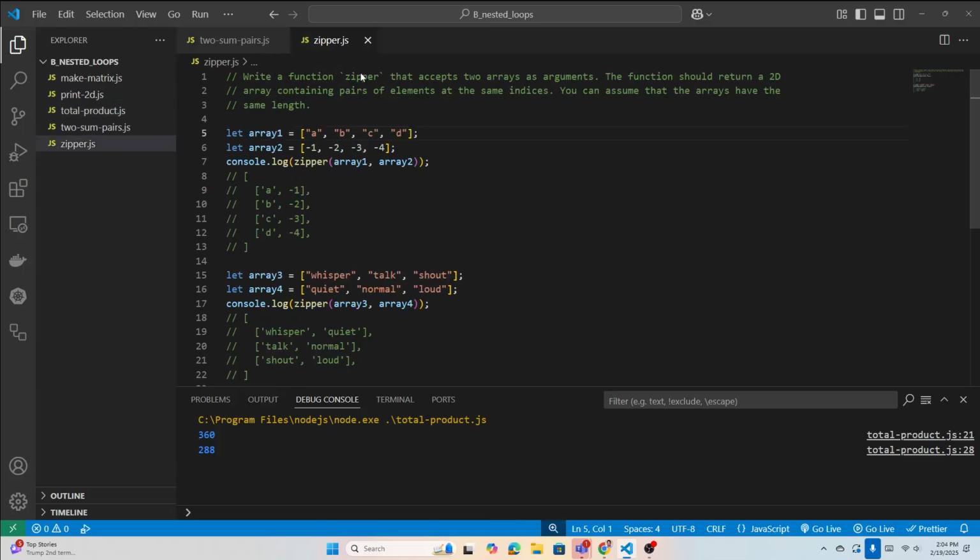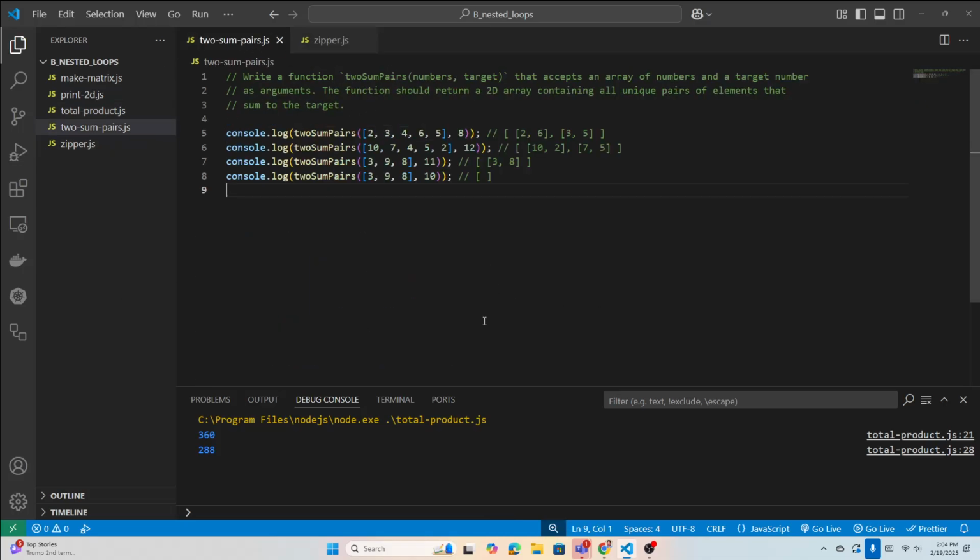Okay, so now two pair. What is this two pair, right? Okay. Write a function two pair number and target that accepts an array of numbers and a target number. So we have array of numbers and target. The function should return a 2D array, okay, containing all unique pairs of the elements that sum to the target, right? So how you generate the unique pair of the element? How we generate, right? By writing two for loops, correct?